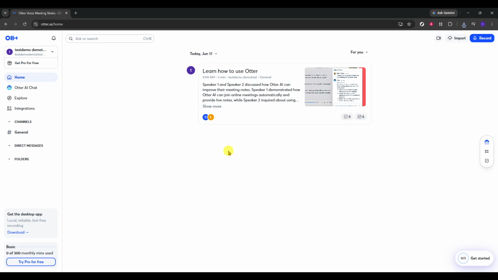Once you're on the Otter.ai site, look over to the navigation menu on the left-hand side of the screen and click Home. This will take you to the main dashboard area, where Otter organizes your recent activity and gives you access to key tools. If you're already on the home screen, that's perfect. You can simply continue from there.